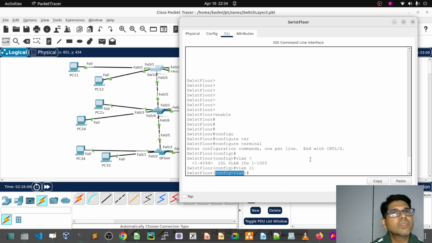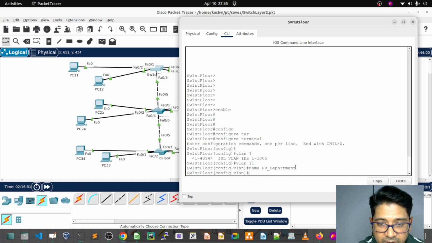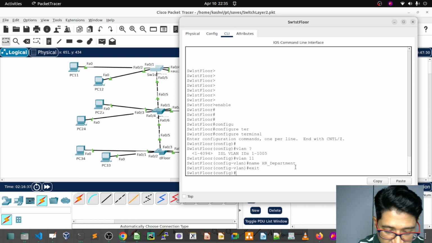Which mode? Config VLAN mode. Can you see that? In that you are going to give the name of the VLAN. So what is my name of VLAN? HR department. I will enter HR department. Okay, and we will see this output.